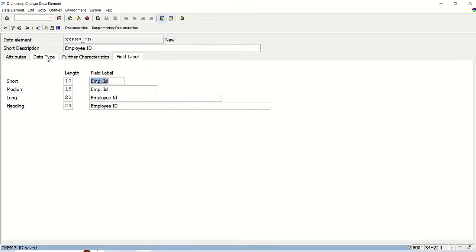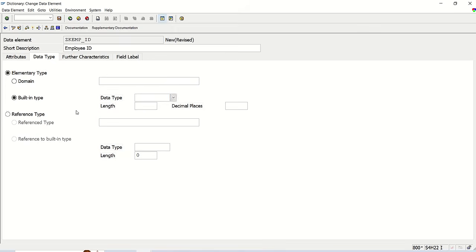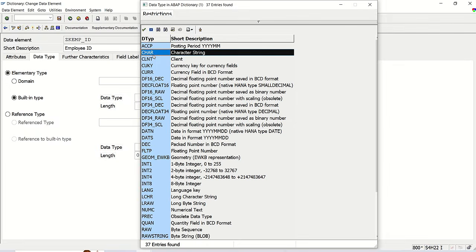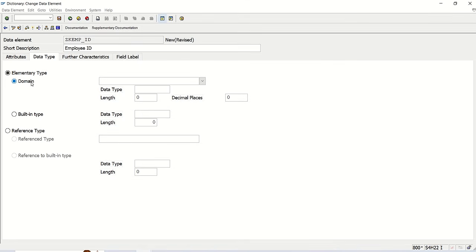Fine. Now I will go back to data type. See, field label we have given, but data type is important, right? Whether this is character type, date type, what type of data this field is going to store. Either we can use a built-in type, like I will just select here char, I can give the length here 10, or we can create a domain. With a domain we get some more control on this, that I will explain.